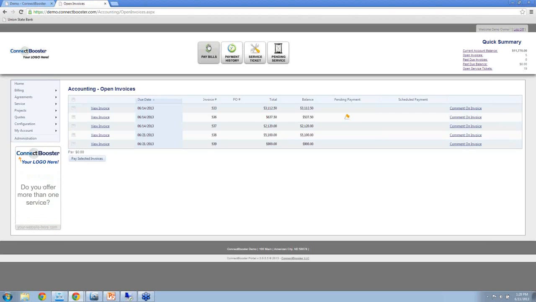Customer goes into pay bills. They're going to see a lineup of all of their invoices that are due, oldest to newest. Can also be toggled up and down. It's going to have the appropriate invoice number, total, balance, pending payment. This means that a payment's actually been made inside our software, but it still needs to sync to QuickBooks. So we flag it for you.